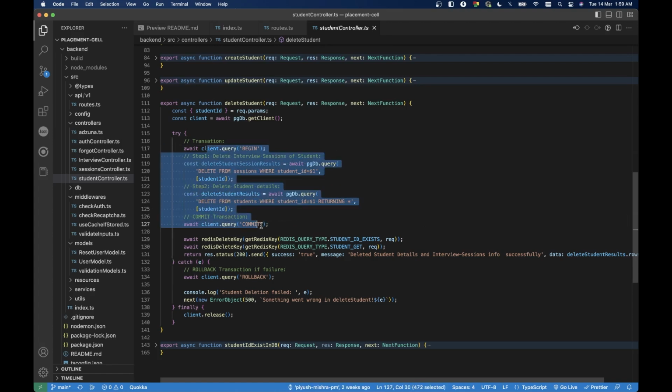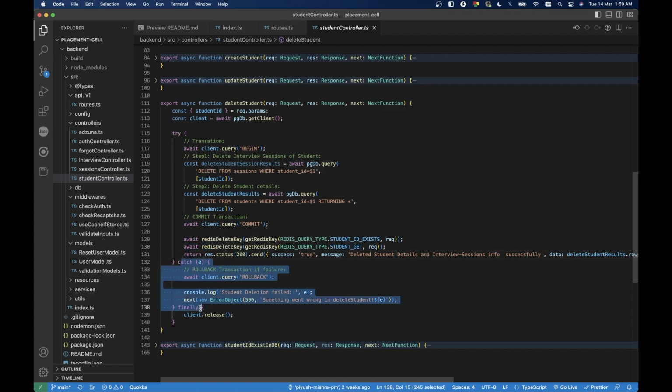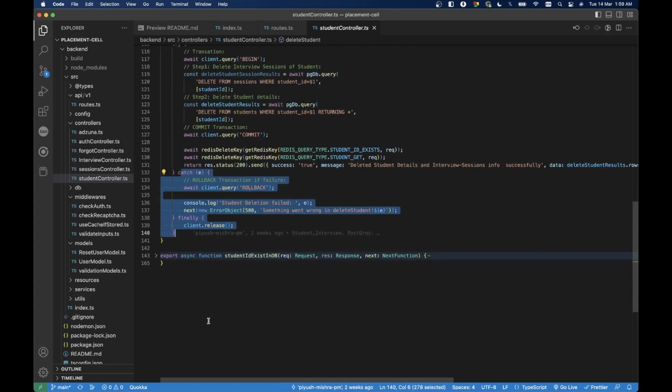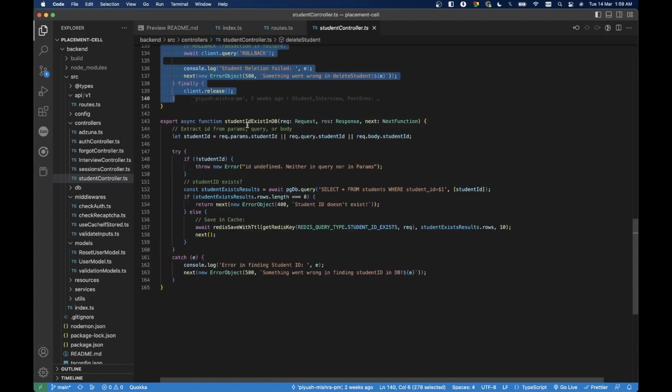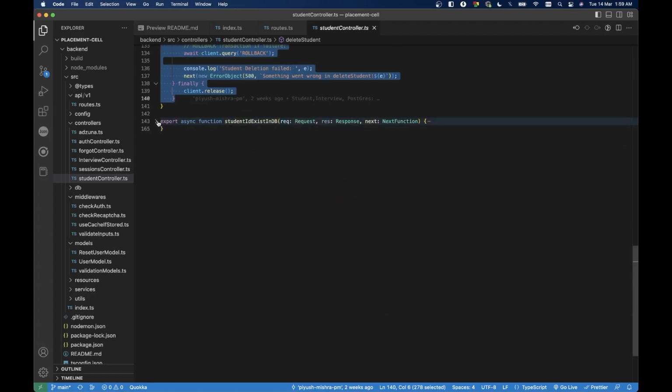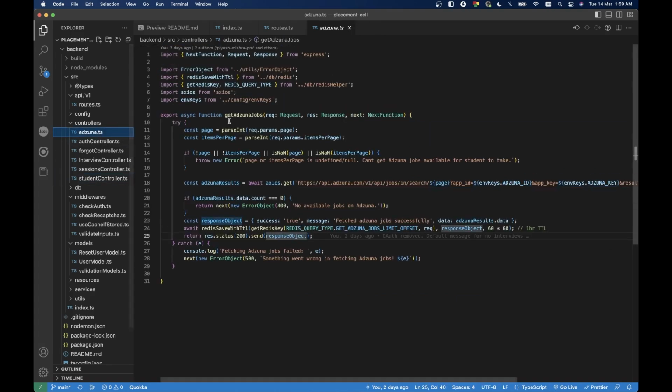Once we have done the update in our database, we need to purge our cache because the cache is invalid. Again, similar steps, and then finally we return the response. If there is any error, we just return the error. Similarly, that's all from this side. I just want to show the Adzuna part as well.